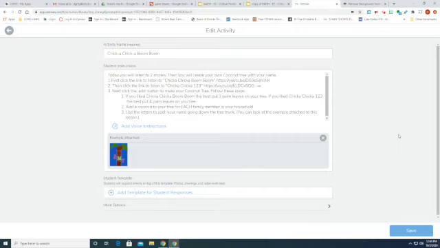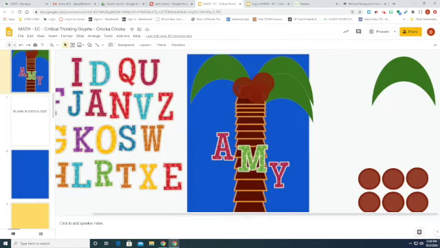And what I'm going to want them to do with the Google slide is to create a palm tree based on some information from the story and from their family members, and then create their name on the tree. So I'm going to go to the Google slide presentation, and this is an example that I have. I have the coconut leaves, the coconuts, the tree trunk, and the letters for the students to click and drag to make their name.